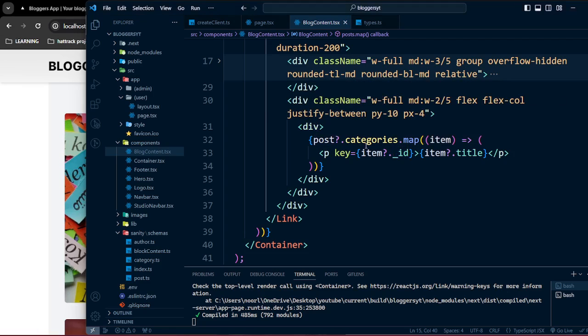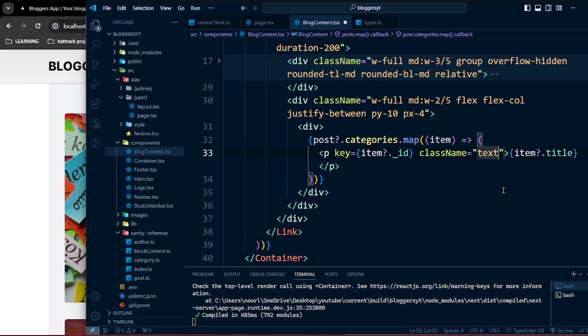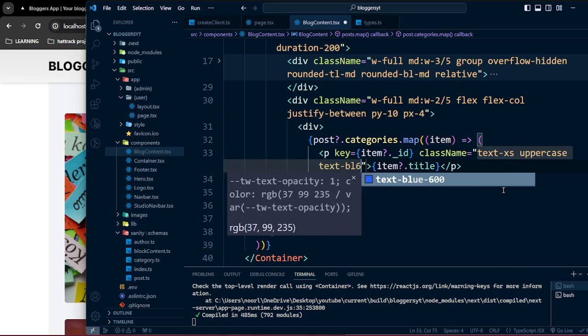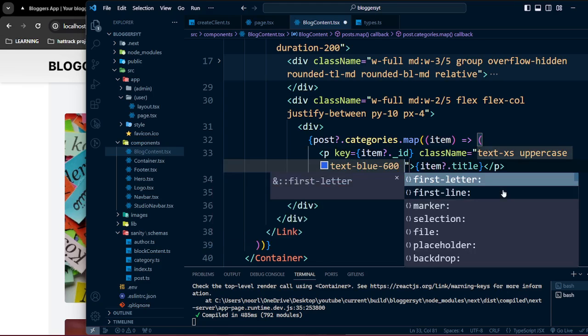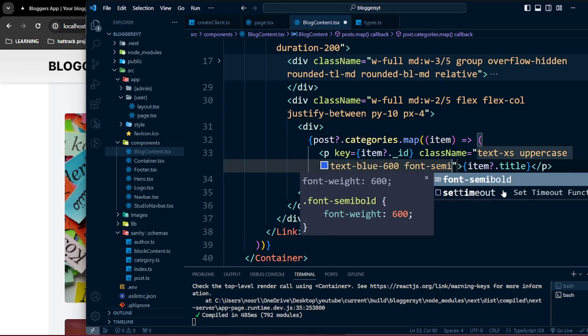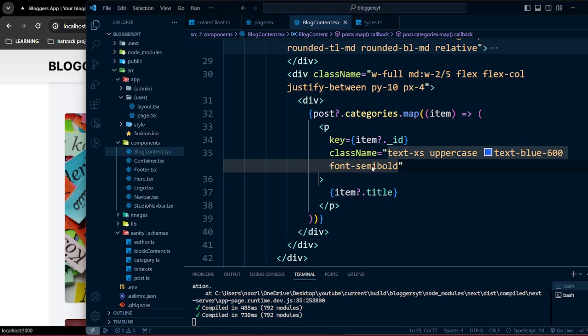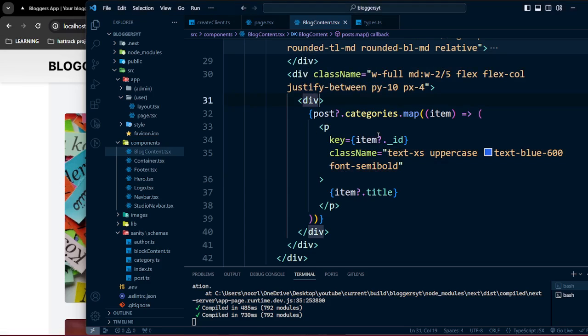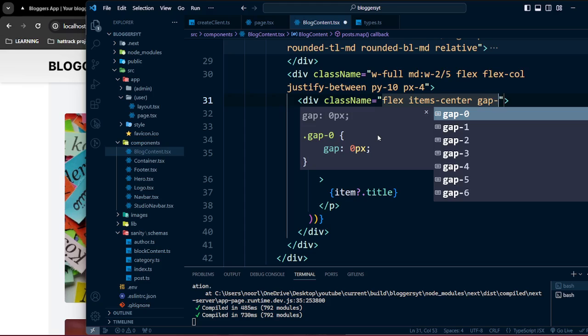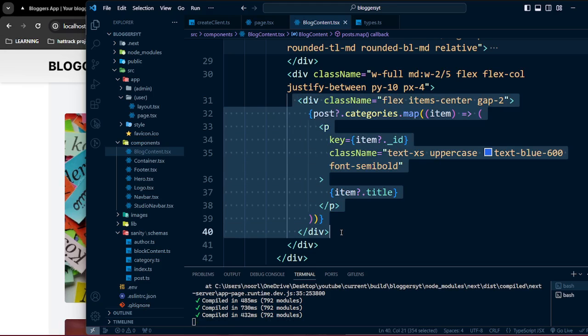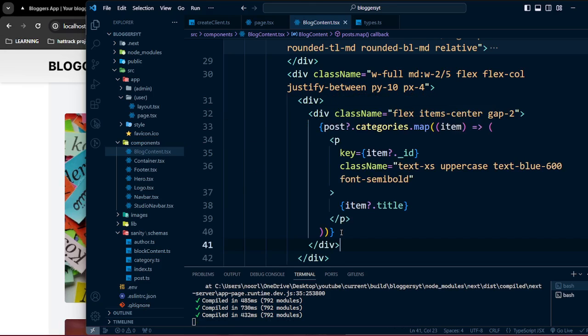So now in that p tag where we actually define those portions, okay, it's here. So in the p tag put some class name. Text is gonna be extra small, and we'll make it uppercase. Text is going to be blue of 600, and also I'm gonna make a font of semi-bold. You see that too looks fine, but right now in the top layer, what I'm gonna do is put a class name. I'm gonna make a flex items center and a gap of 2, and this one I'm gonna put inside another div because I'm gonna have some more items.